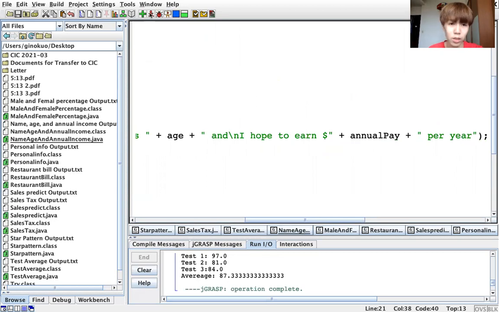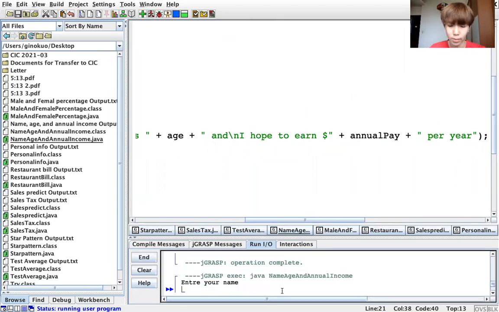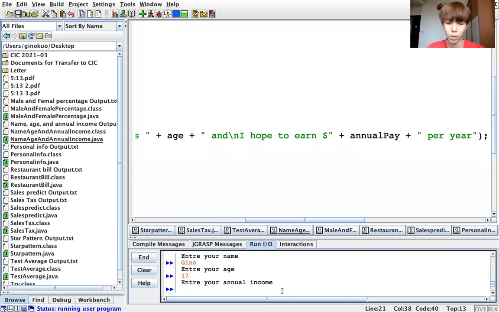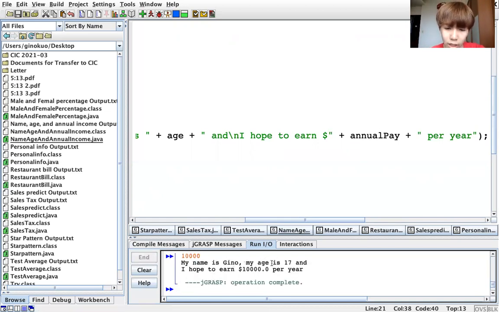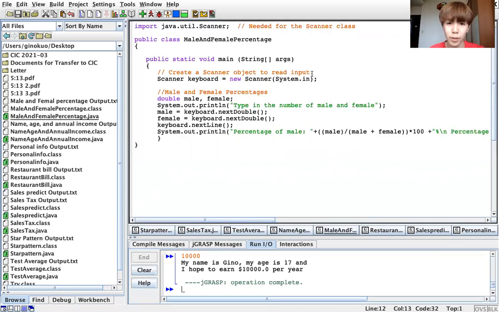So let's run this code. My name is Gino, and I'm 17 years old, and I hope to earn, let's say, 10,000. It gives the results. My name is Gino. My age is 17, and I put a \n here because I think this format is a little bit easier to read. So I hope to earn $10,000 per year.